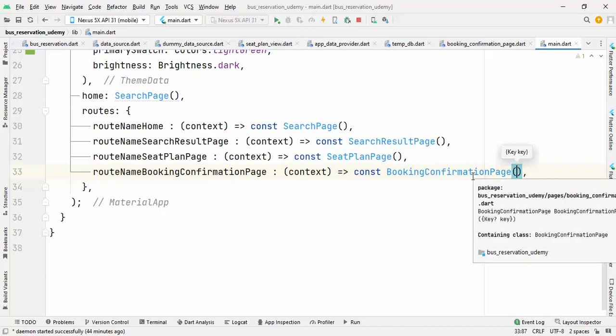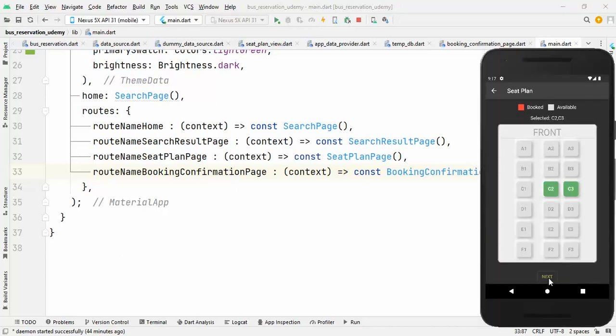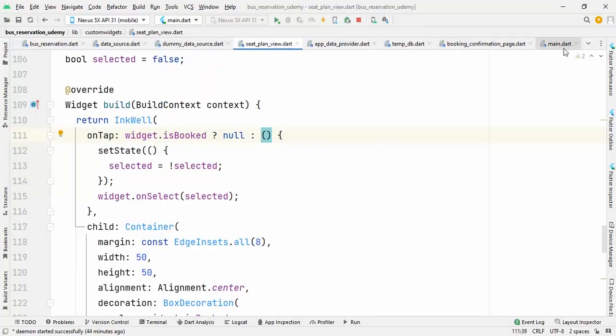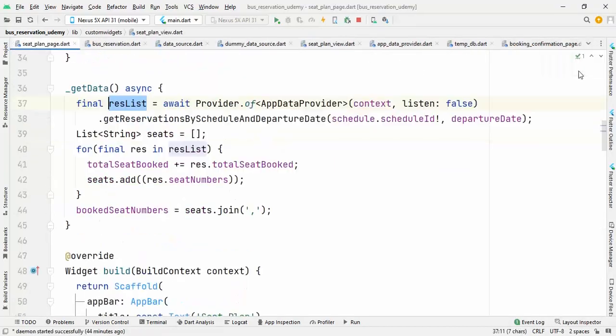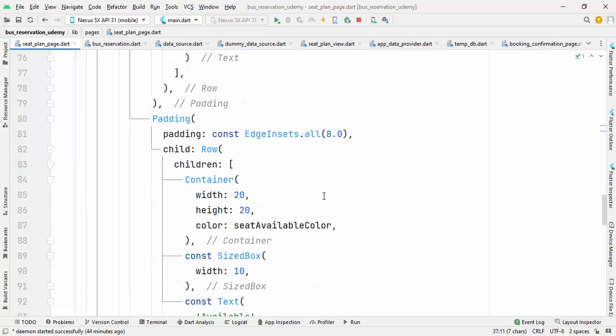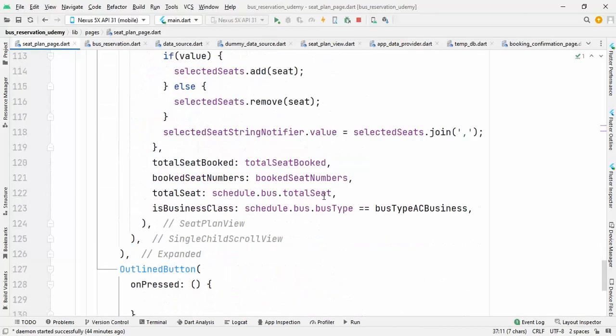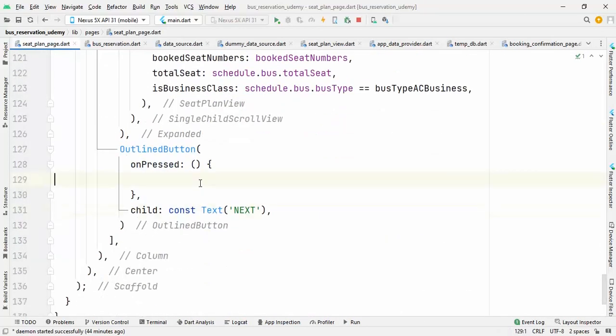And we need to find this next button now, and the next button will be inside this seat plan page. If I scroll down a little bit, then I will find this next button. So inside this next button, I will go to the next page, that means the booking confirmation page, and I will take a list, and inside that list we will have some parameters.